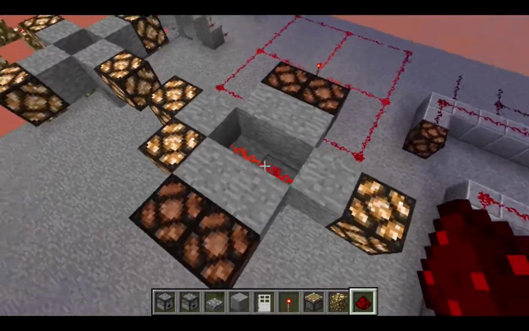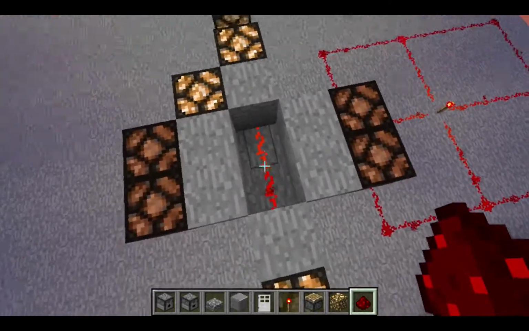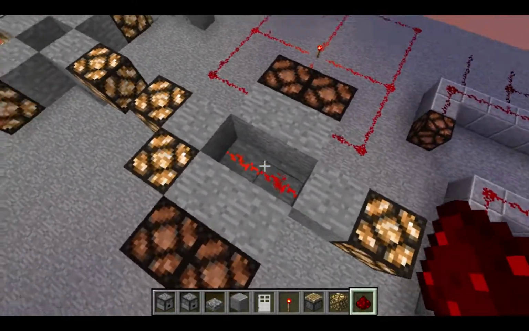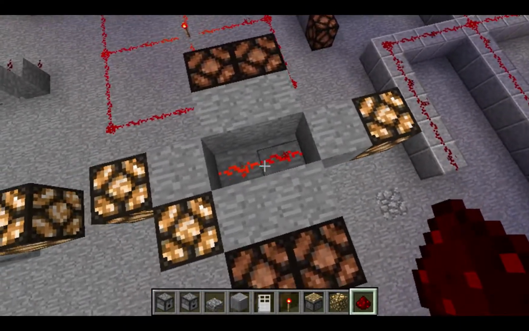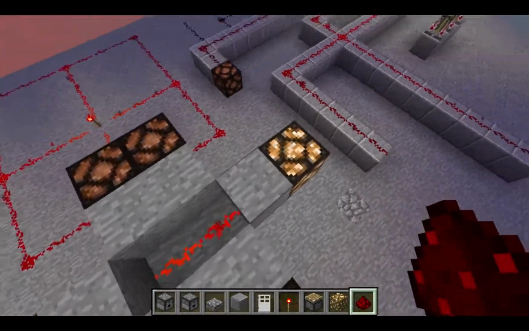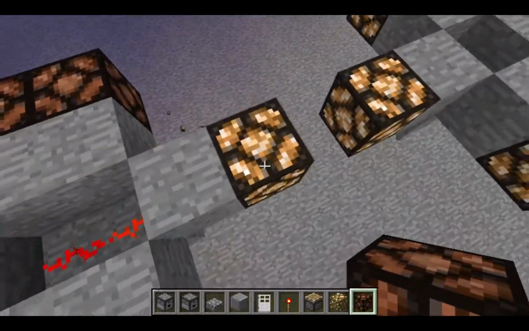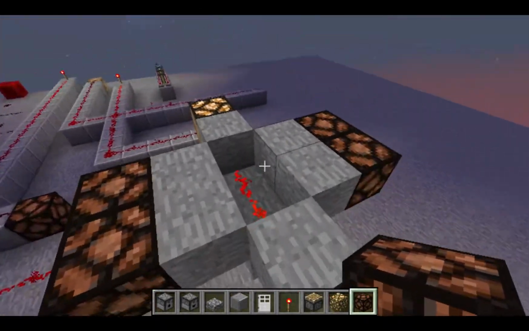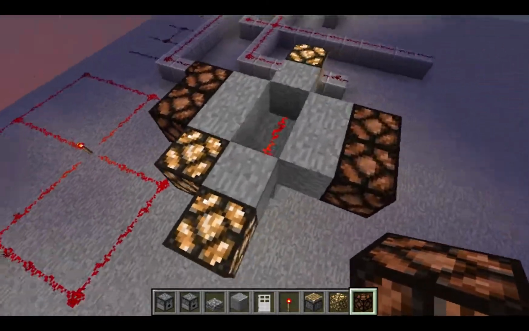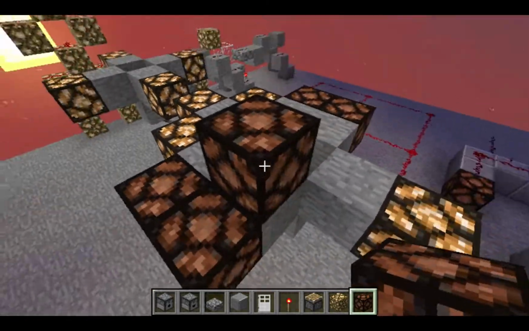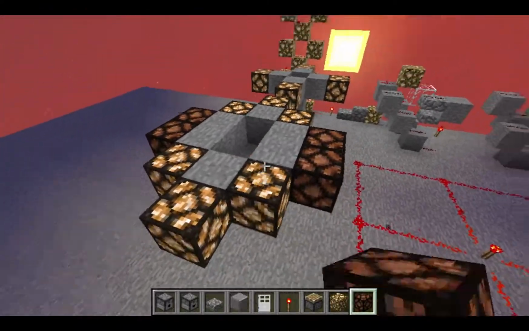But on the contrary, when we have the redstone lined, like so, it will only power the direction at which it's pointing. So that's why these two are on and these aren't lit. But anything that's touching the block that it powers will also be lit. So there's that.